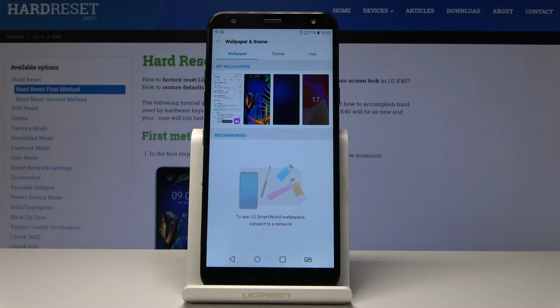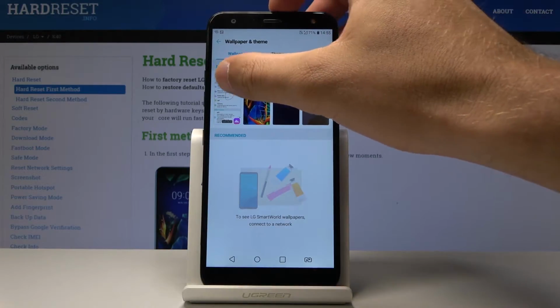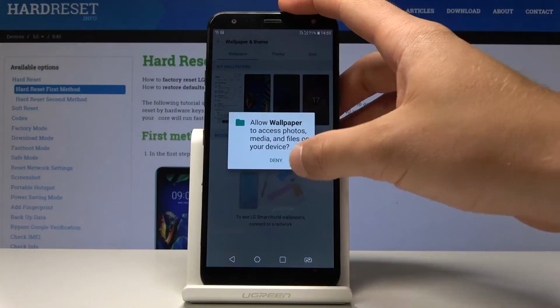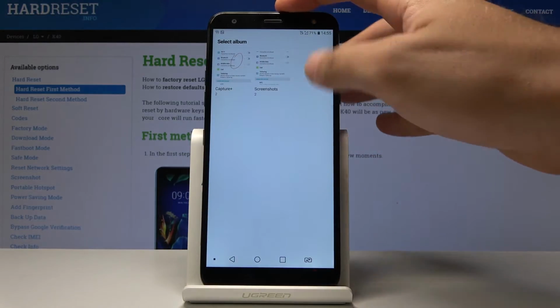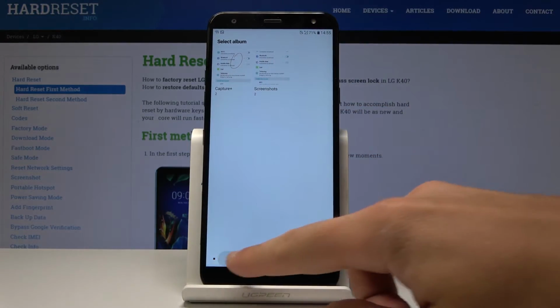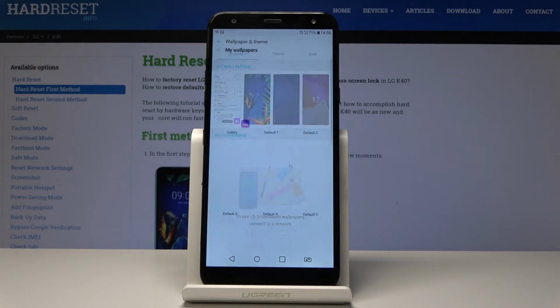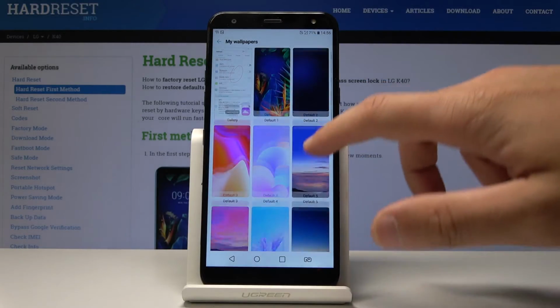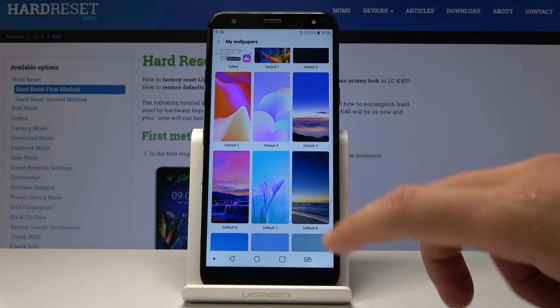And as you can see, you can set up wallpaper from the pictures right here. Here you've got your pictures. Let's just tap allow if this is your first time. You can select your album, or you can go back and use one of the wallpapers from the LG gallery. Let me use the following one.